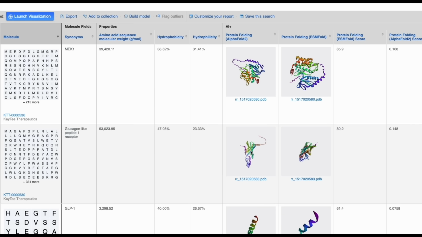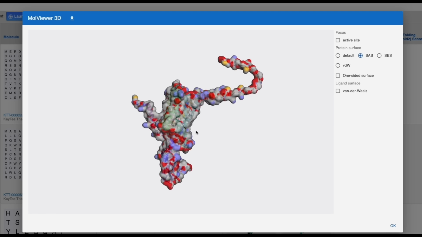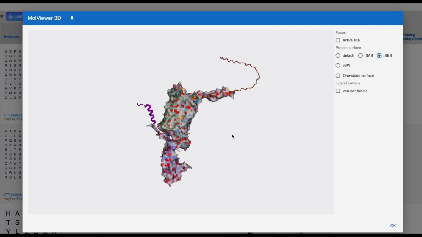Within the search table, we can interact with our PDB files to get a different view or zoom in and zoom out. And if we click in, our advanced PDB viewer allows you to look at solvent accessible surfaces, solvent excluded surfaces, as well as the van der Waals surfaces of your protein.